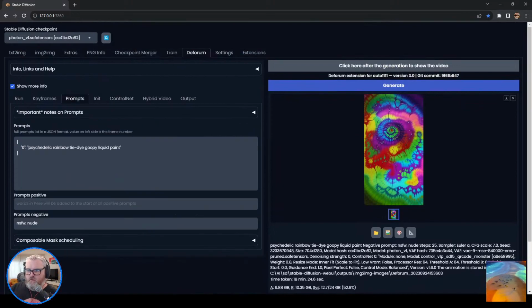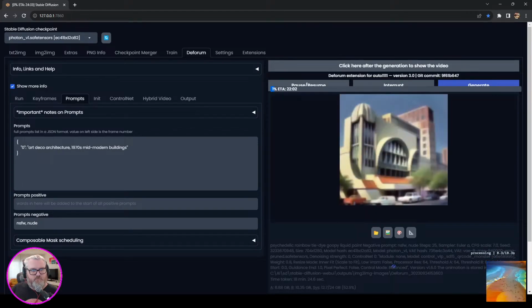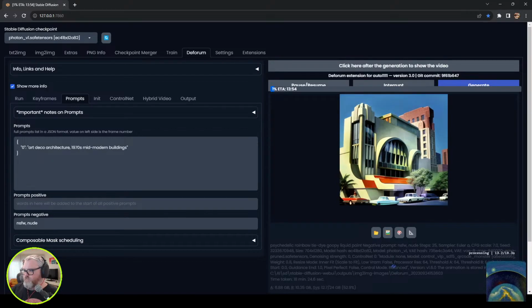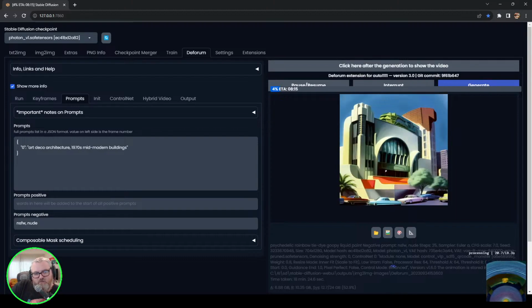Oh, we didn't prompt it. Let's try Art Deco architecture. 1970s mid modern buildings. I think this one's going to be cool. Wobbly and trippy.